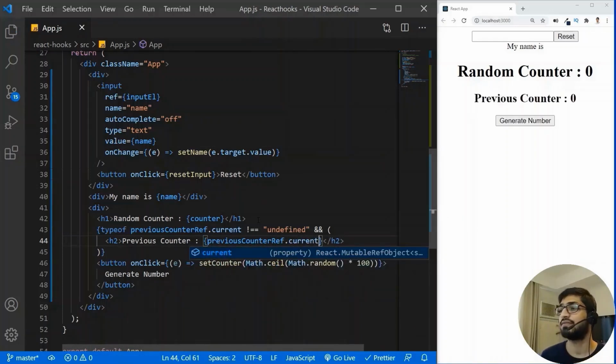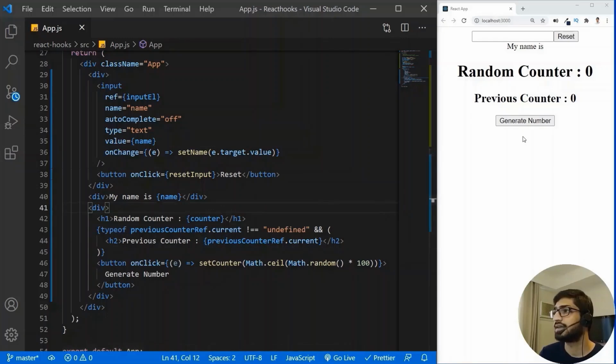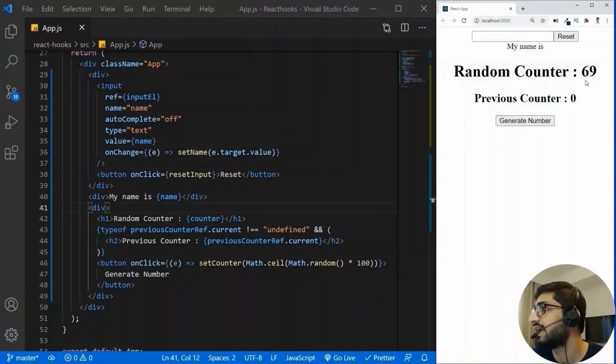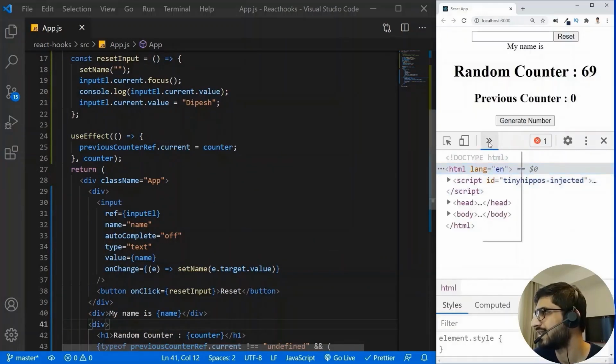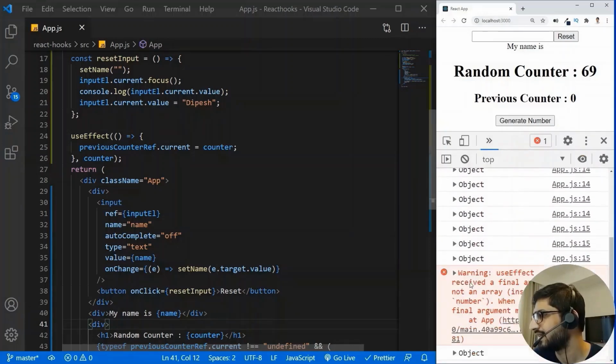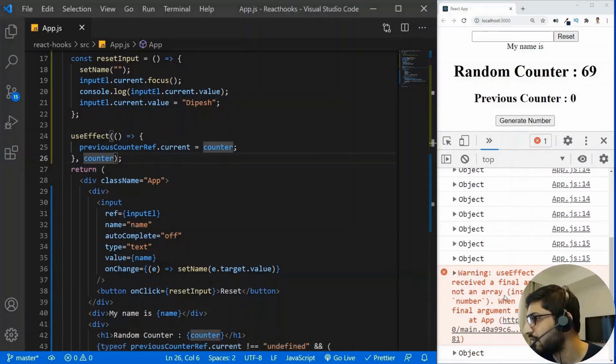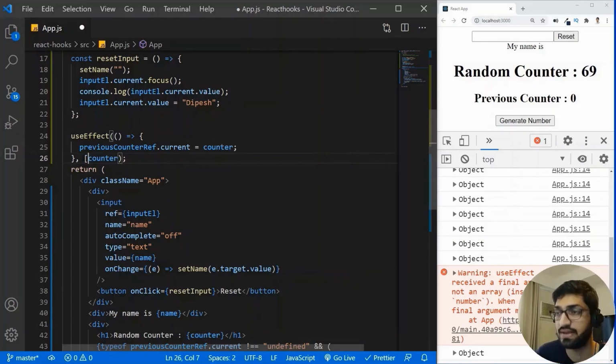All right, and now if I save it, let's see. Now the initial value of the previous counter is 0, and if I click on it, it gets changed to 69. Now if I generate a new number, this new number will get changed, but the previous counter value will be 69. So if I click on it, it's not working, so we made some mistakes. Let's go to inspect and then the console, and in the console I can see that I have made a mistake here, so this should be an array.